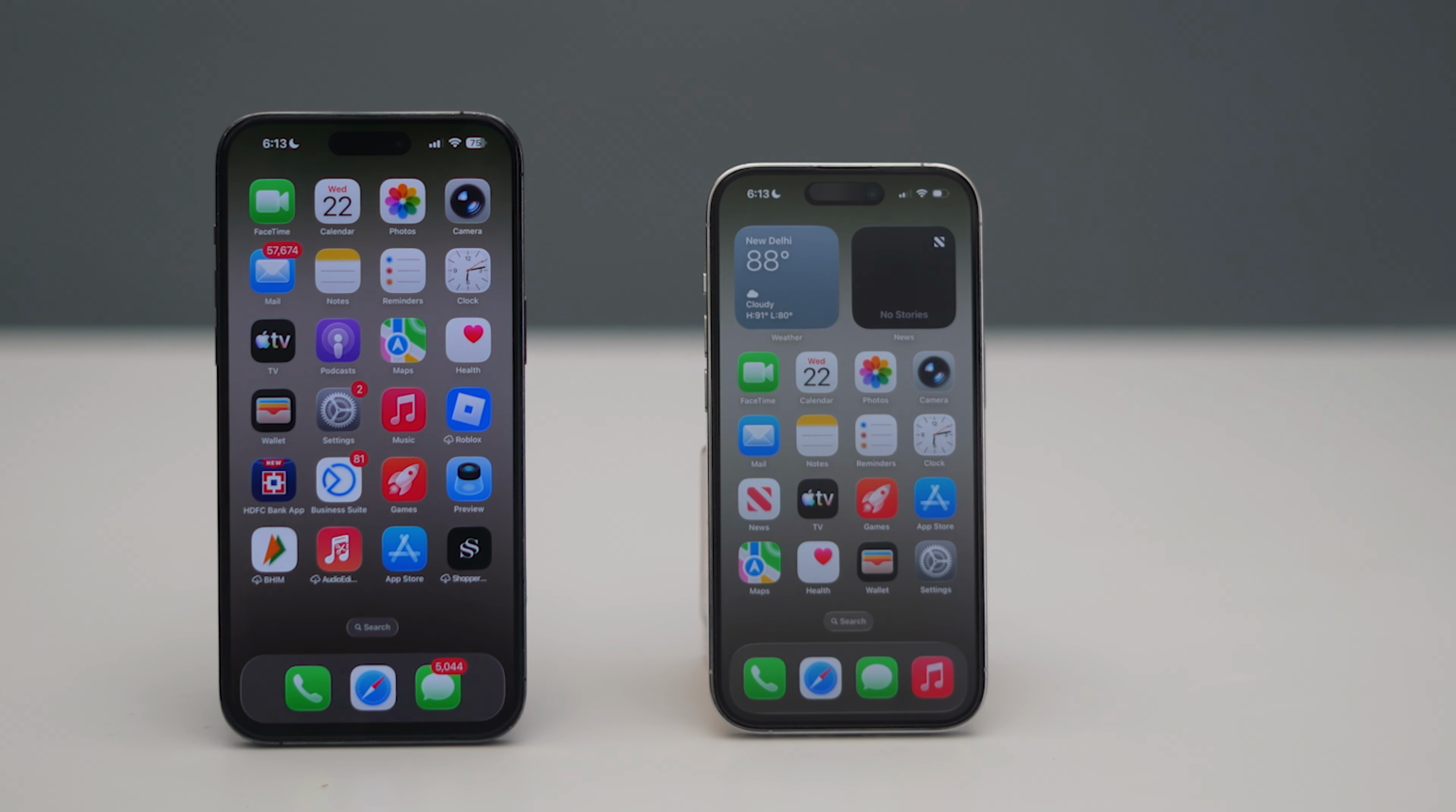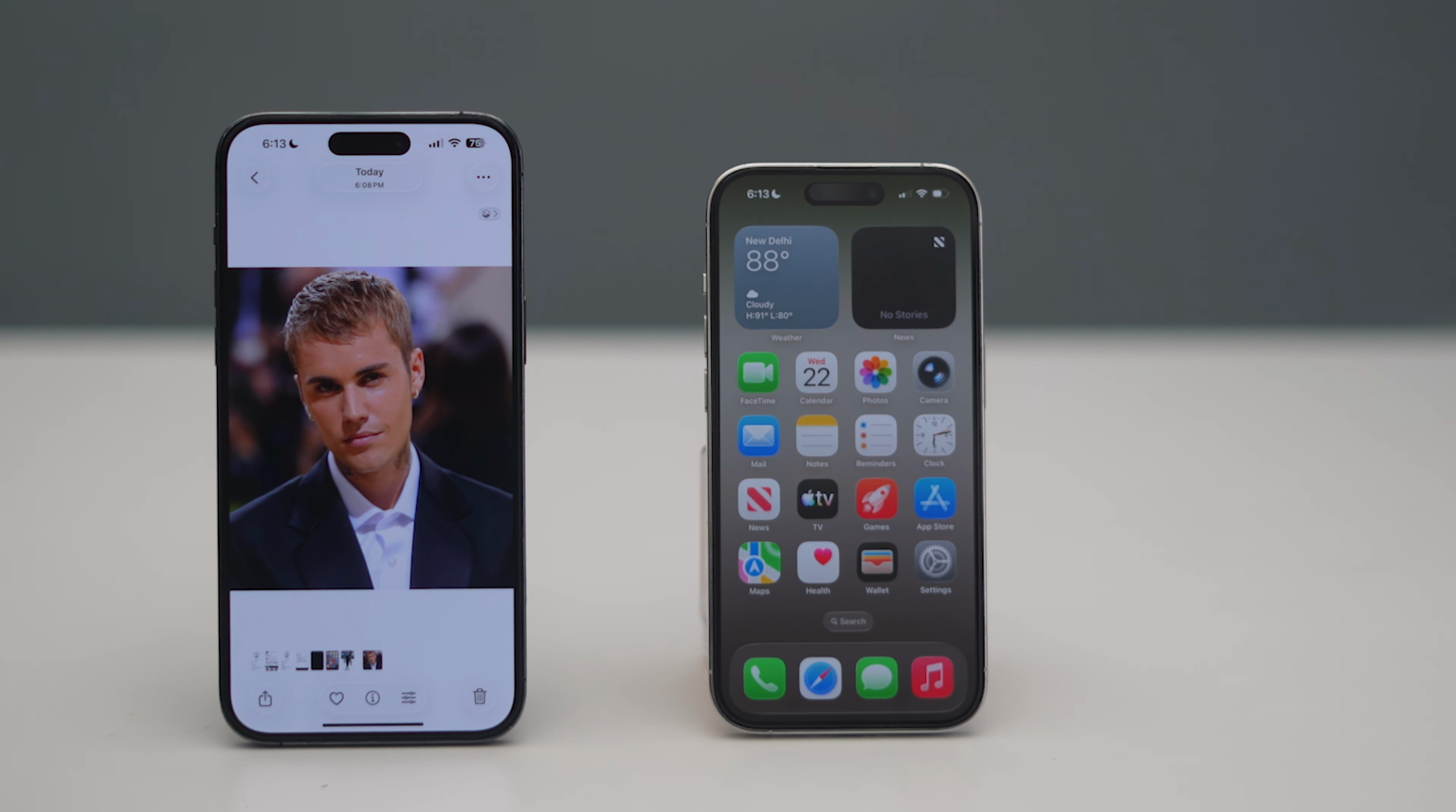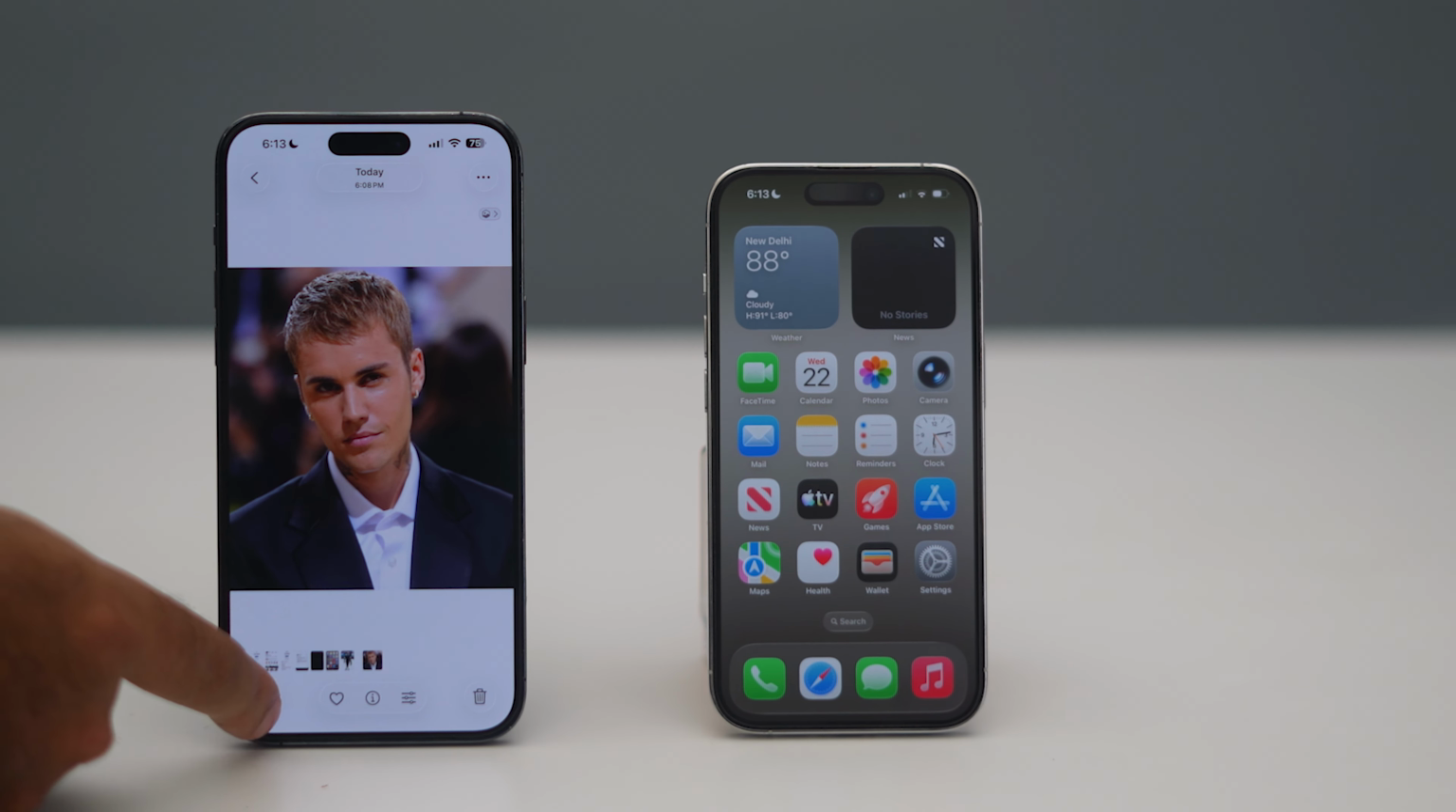So what you need to do first is go to the Photos app here and select the video or photo, whatever you want to transfer from this phone to this one. I have selected an image here. Once you select the image or video, you have to go over here at the bottom. You can see there is an icon, just tap on it.